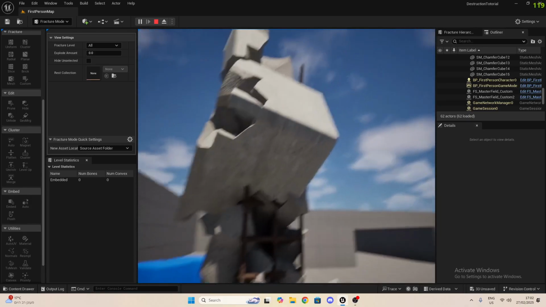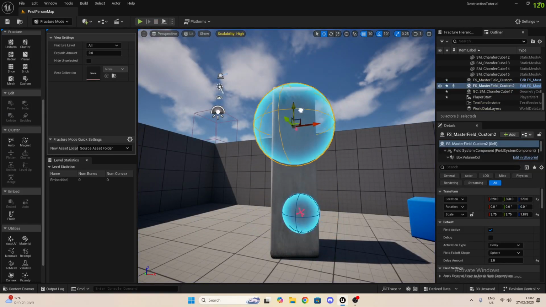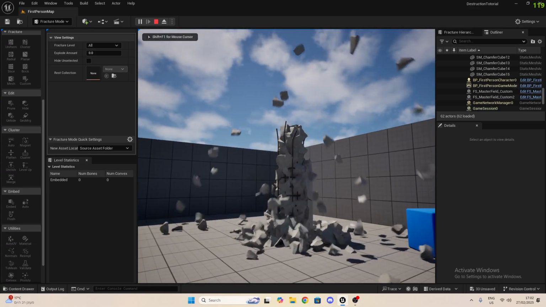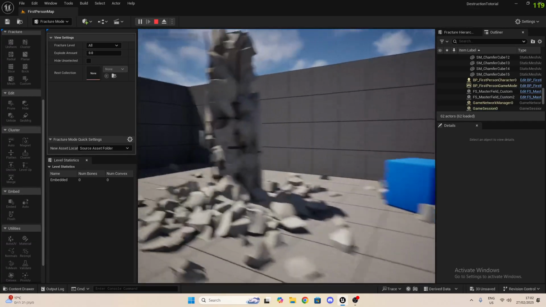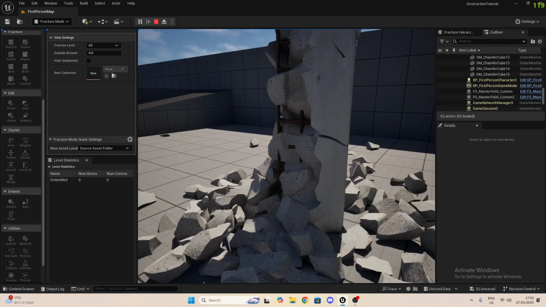This big chunk was not simulated correctly. Unreal Engine sometimes. Wow, this was beautiful. And look at the outcome.